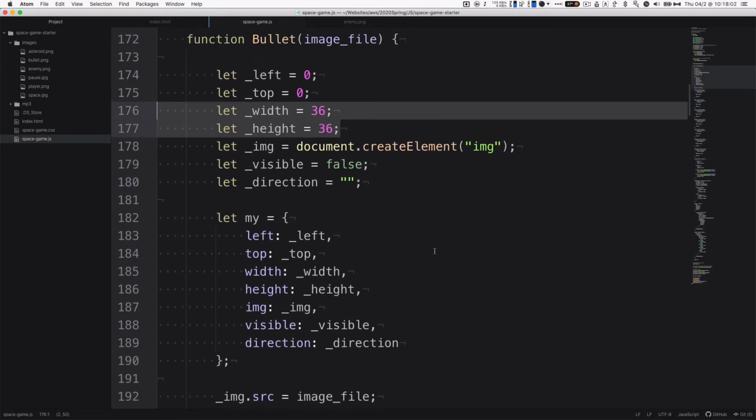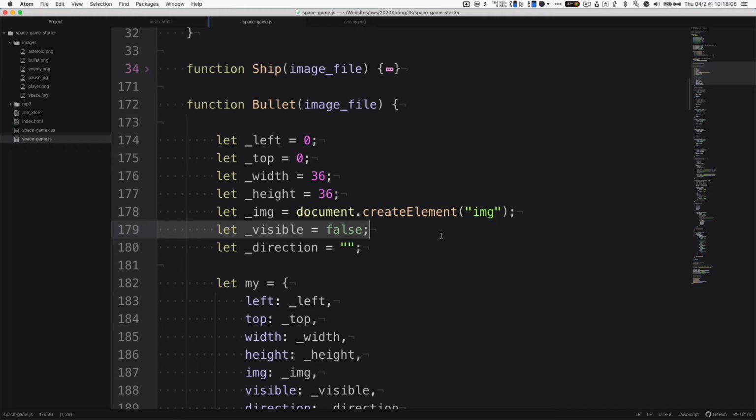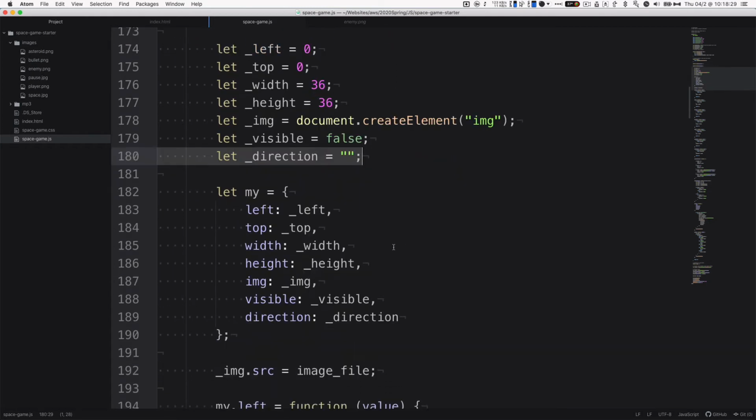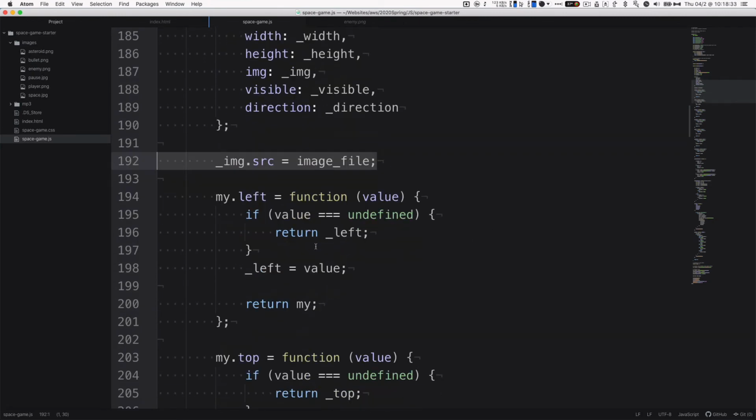All right. So the only other thing that's kind of going on in here is visible. So the bullet always exists, but it's not always visible. Okay. So there's always a bullet in the object hierarchy, but it's not always marked as visible. And then the direction. So when it starts, it has no direction. It's not going anywhere. Okay. So here we give it the source of the image.